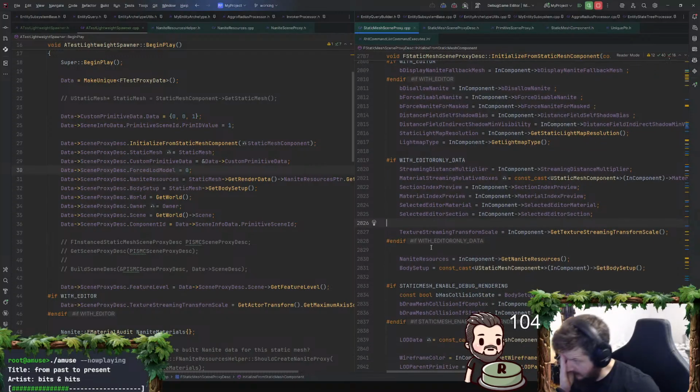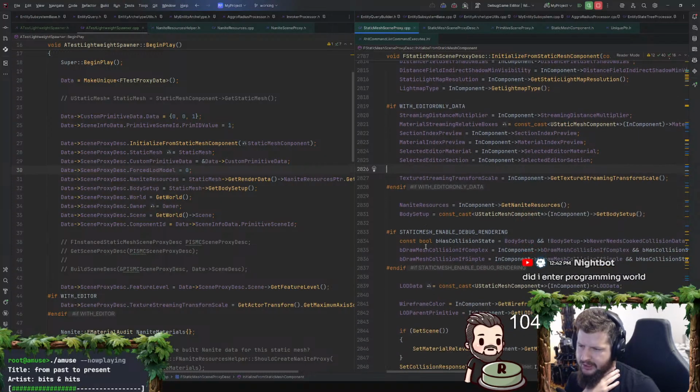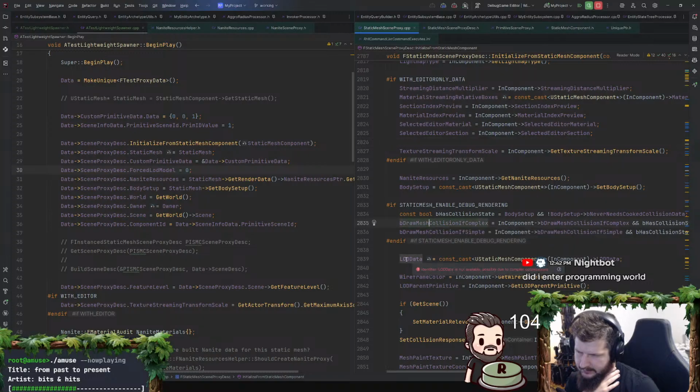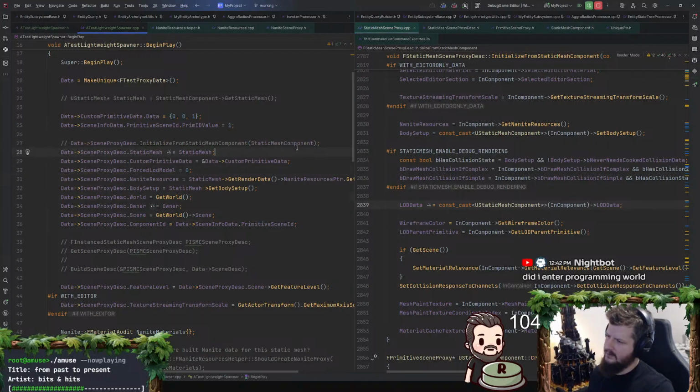None of this seems like it would affect the Nanite resolution, right? LOD data, maybe? It doesn't like when I do that.